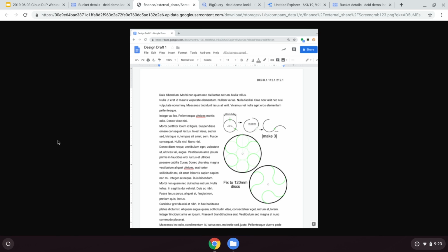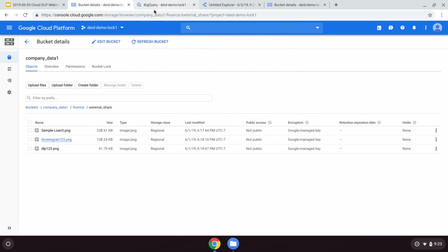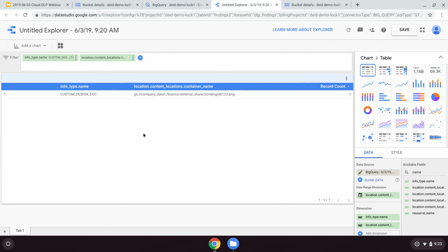So in our search, what happened here is we actually looked at this file, ran our OCR technology, identified that design doc pattern that we created the custom detector for, and detected it in this screenshot. That's great, because that's something we can go and remediate, maybe by simply removing the file or changing the access control on it. But we want to go back here first.